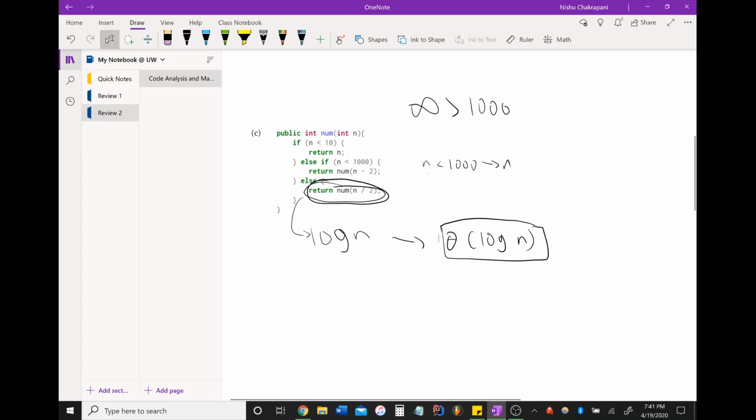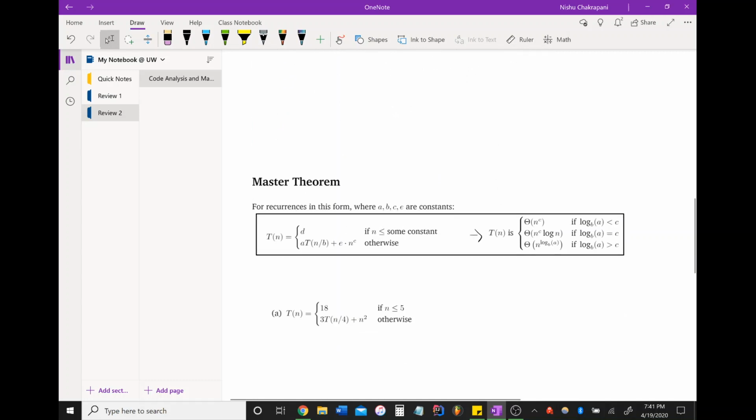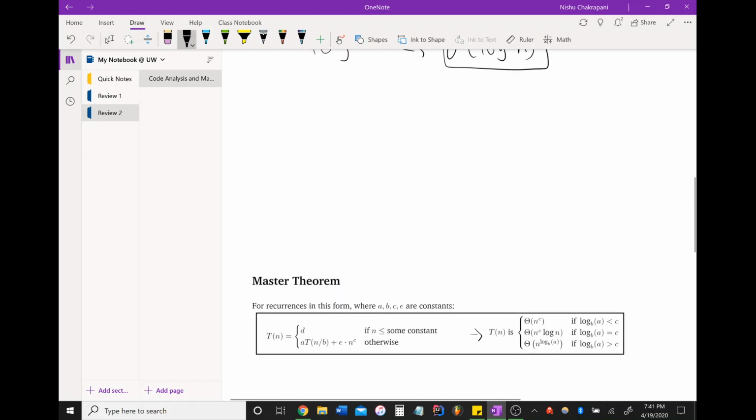Now let's move on to the master theorem. What exactly is it saying? Well, it's saying if you have a recurrence in this form, where you have a constant here and constants here, here, here, and here, then you can apply this.